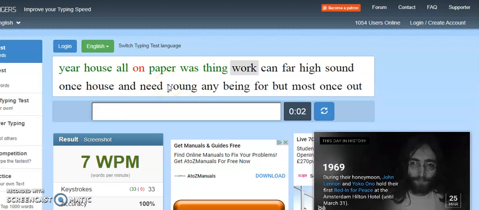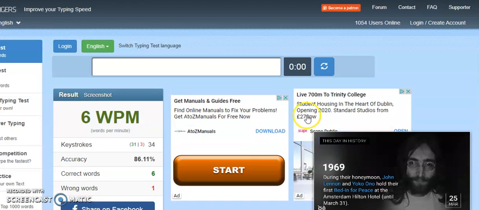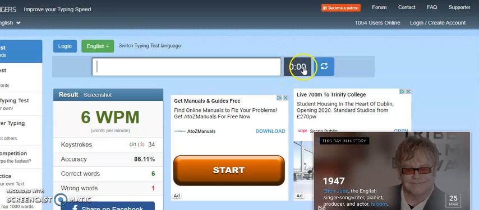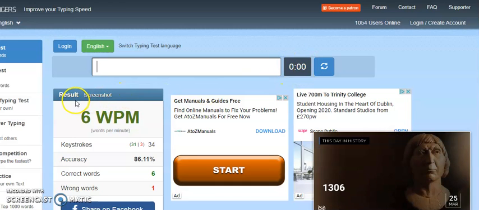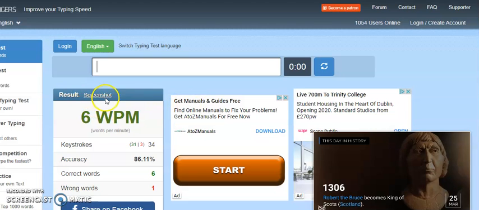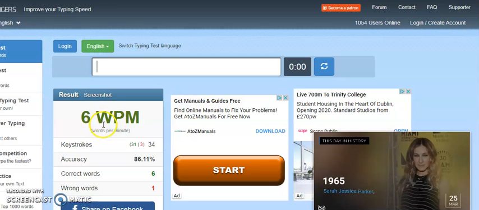I'm going to run out of time here again. It's counting down and I'm back to 0. Now before I refresh it, I just want to bring your attention over here. So after each minute has passed and it goes back to 0, you'll get a little screenshot or result of how you did in the last typing test.